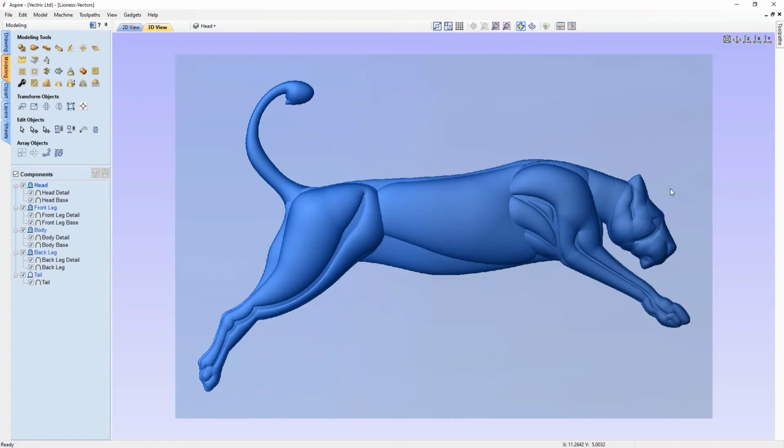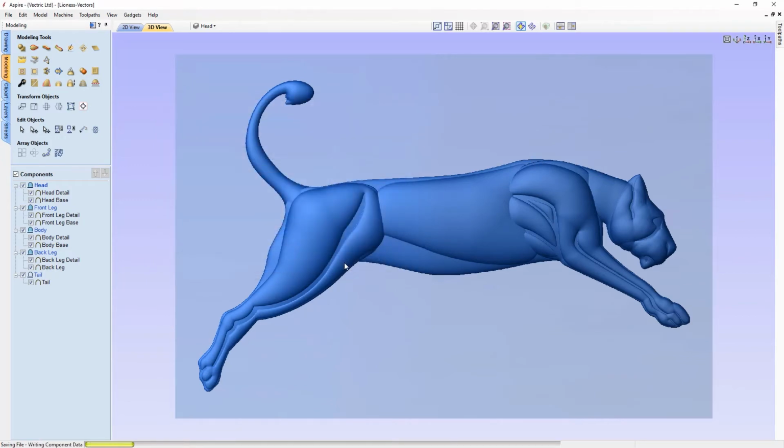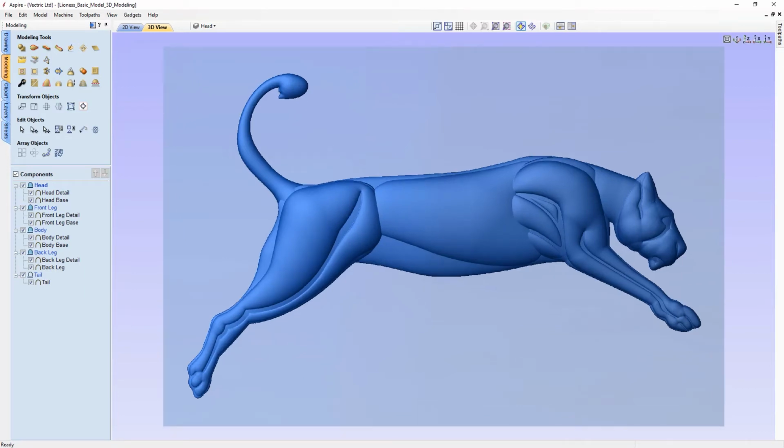Now, say that you want a copy of this project in this state, we're actually going to save this file. So we'll go to File, Save As, and then in the project folder, we're going to call this one Basic Model, 3D Modeling. Save that out, and you can access that from there. Now we're going to start sculpting. So if you wanted to, you could load this basic model file into the software to follow along.